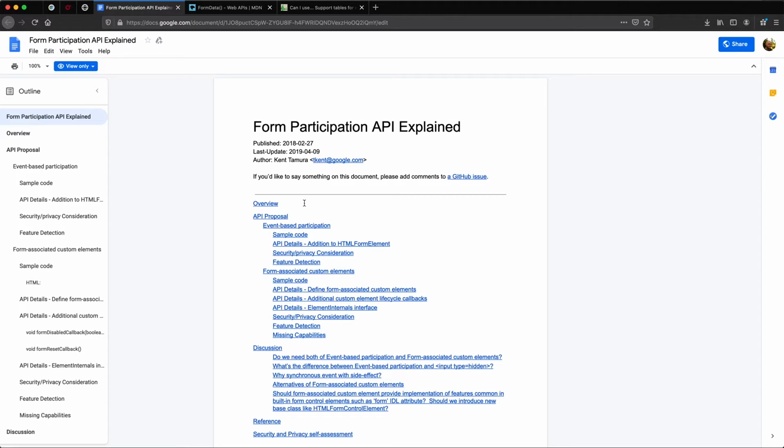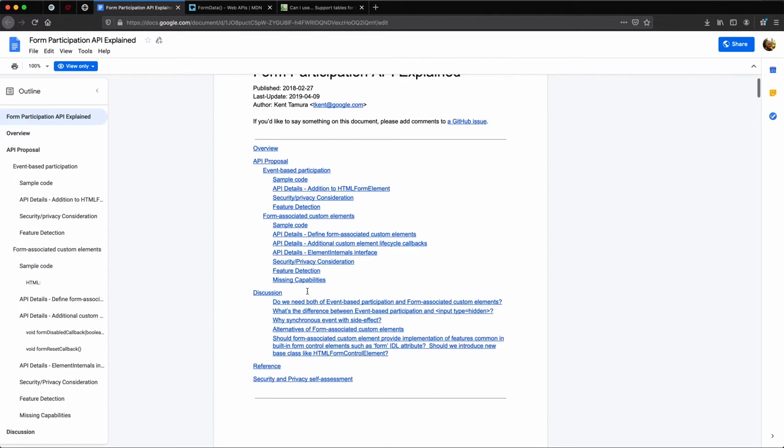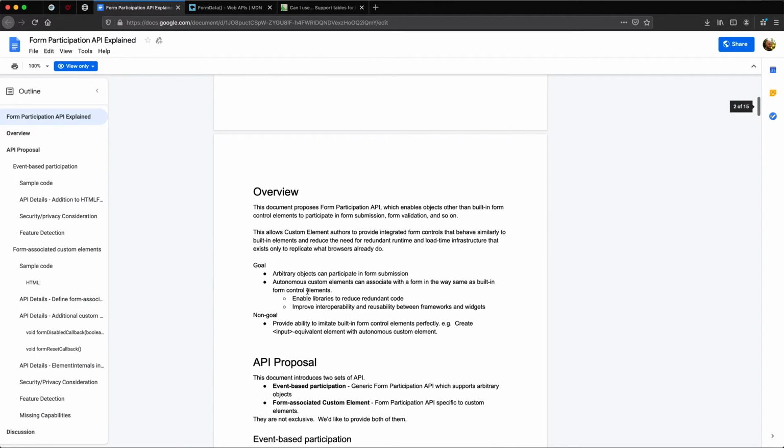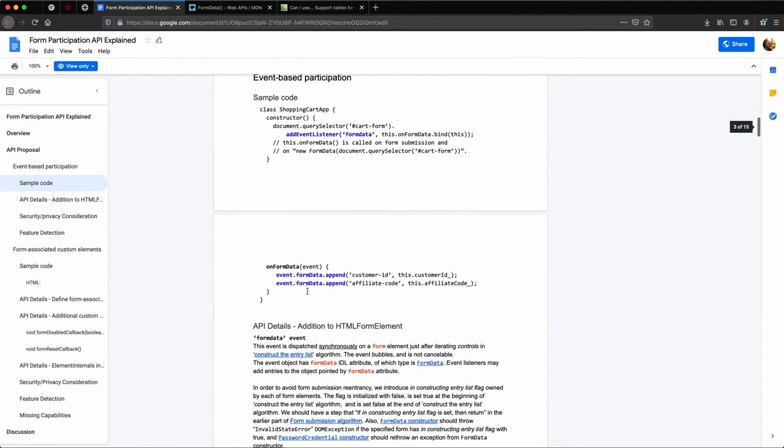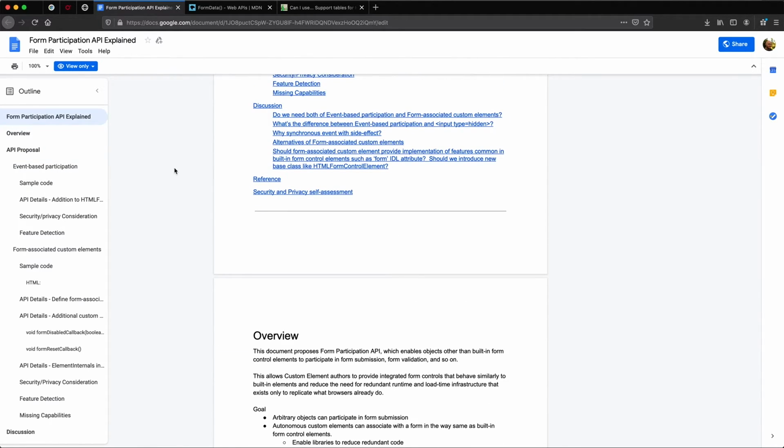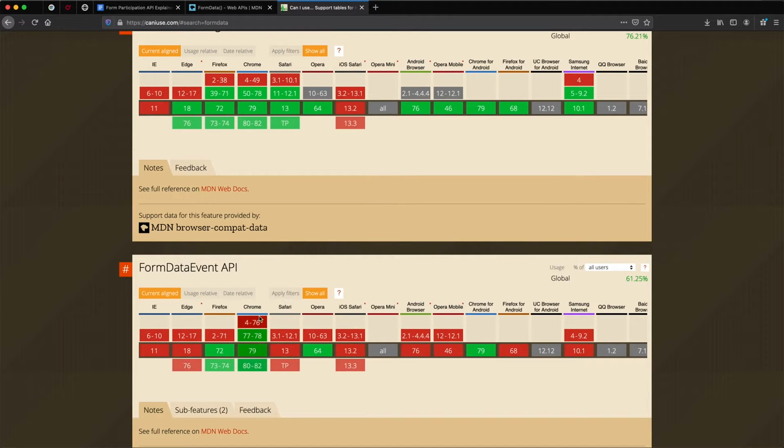I've got this link in the description for you. It has something to do with web components too, so if you have time, make sure to go through this spec, which is rather interesting. Now, keep in mind that this FormData event is rather new. It is available in the latest versions of Chrome and Firefox.